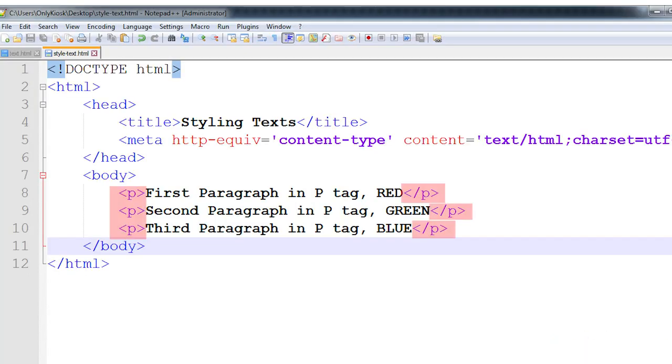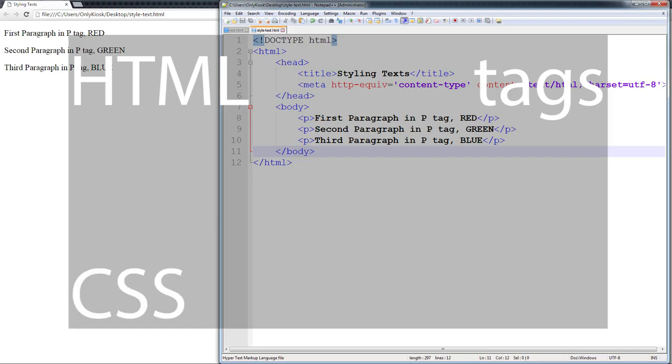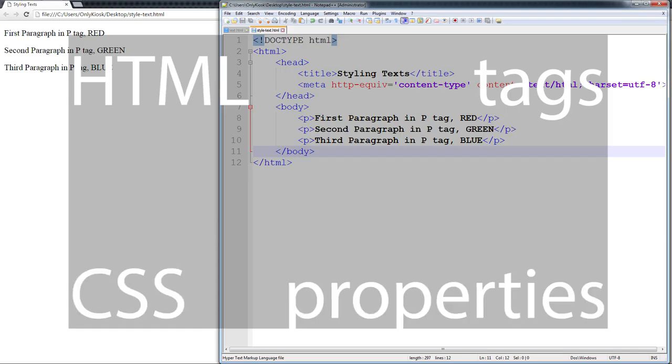The text here has already been wrapped with HTML tags. Next, let's learn how to style it using CSS. Learning HTML is basically about learning HTML tags. Likewise, learning CSS is basically about learning CSS properties.